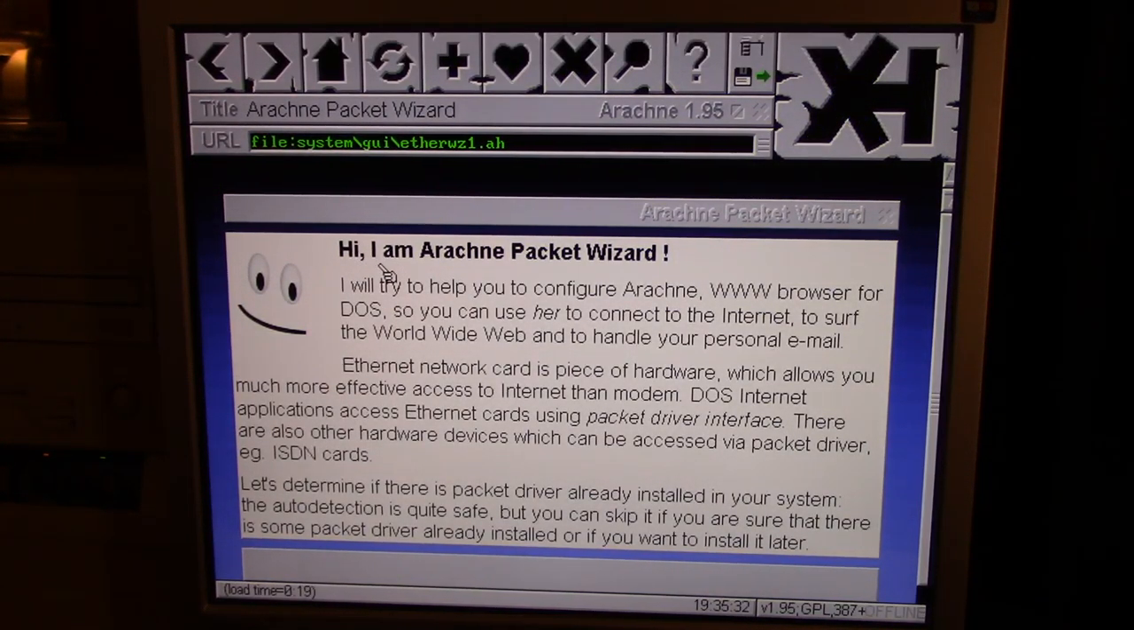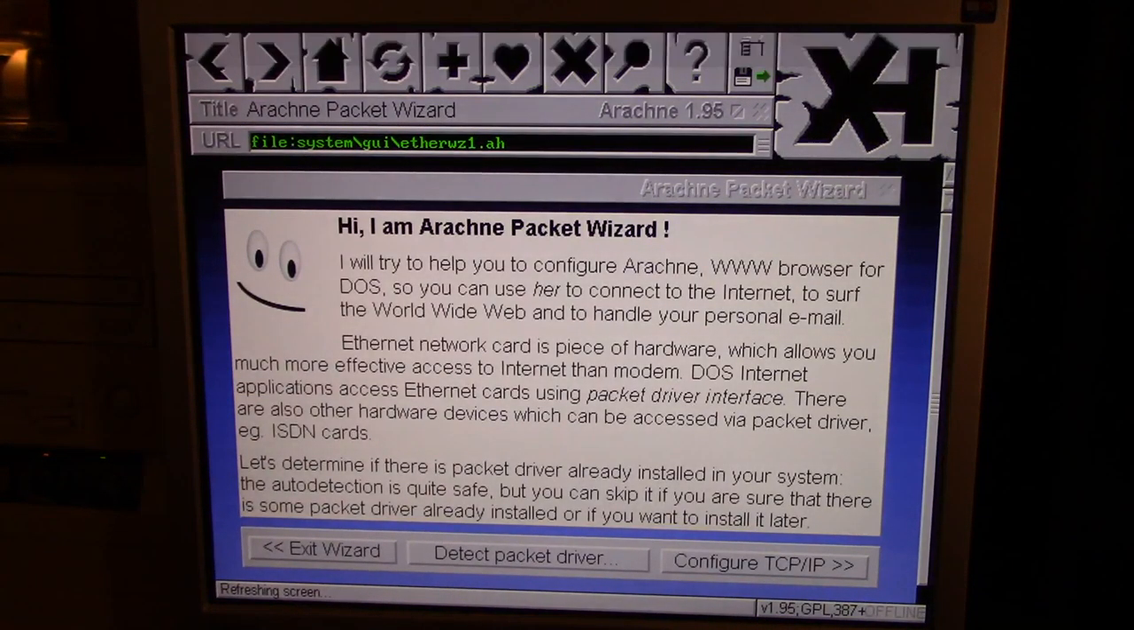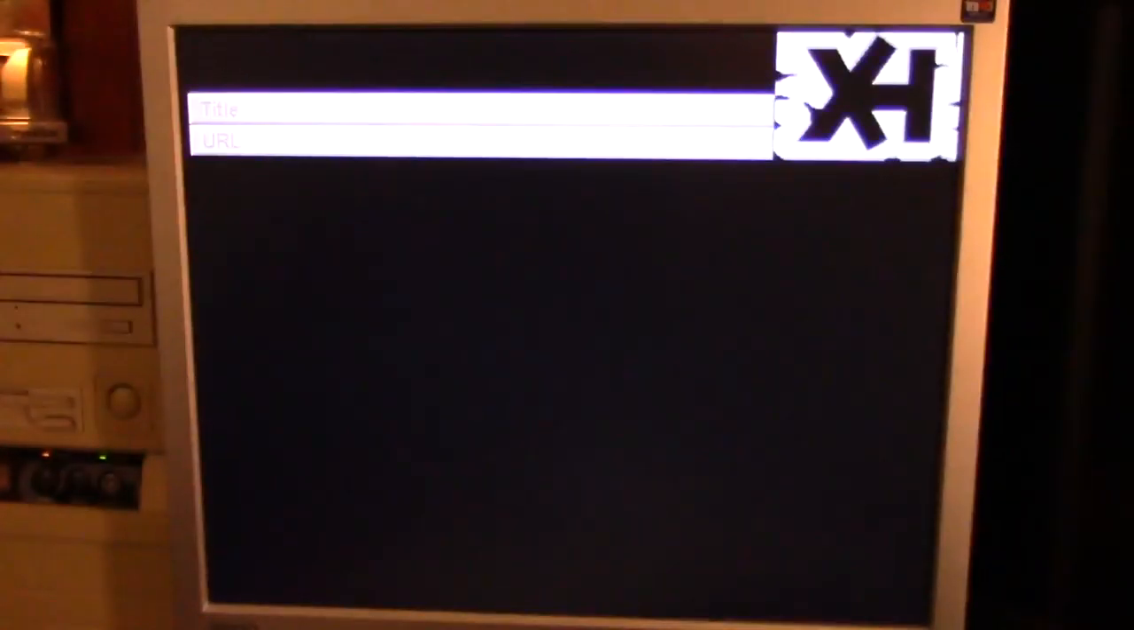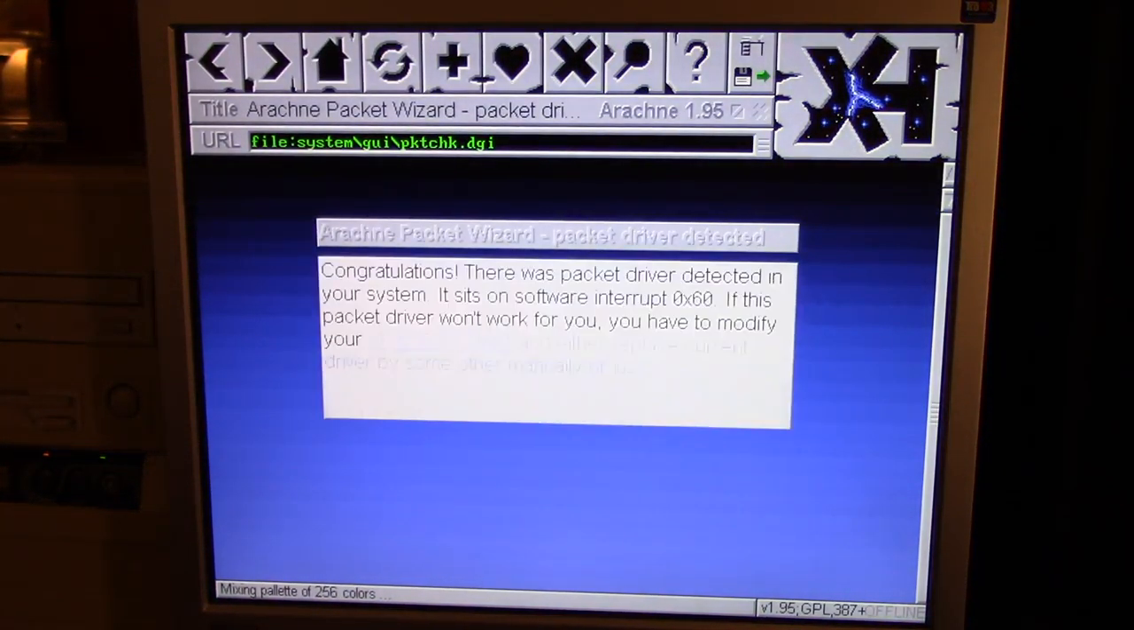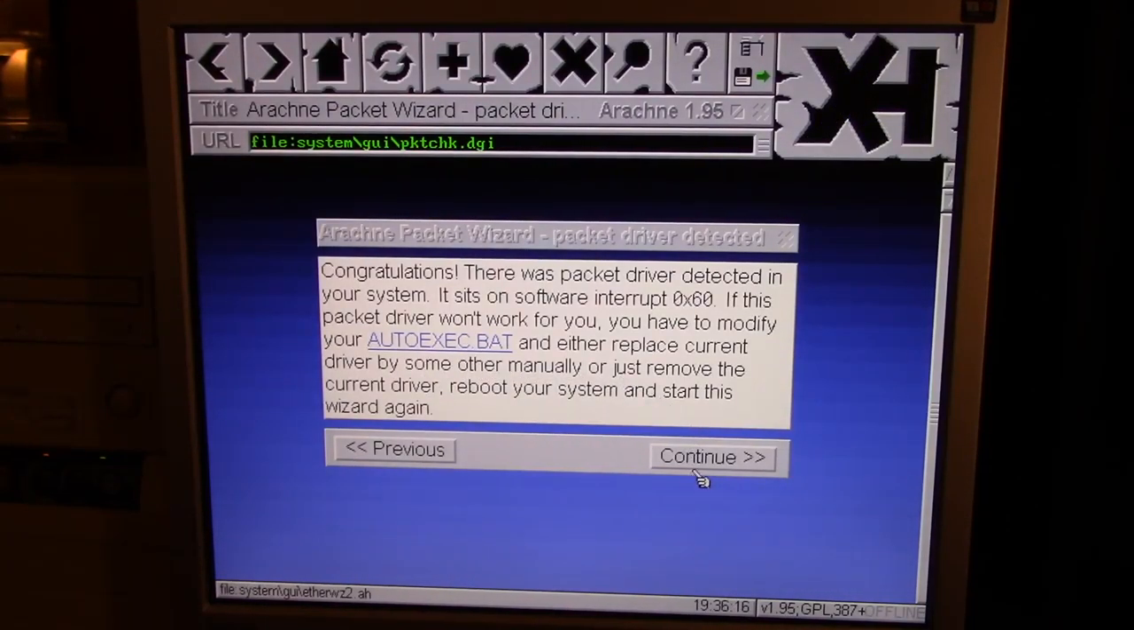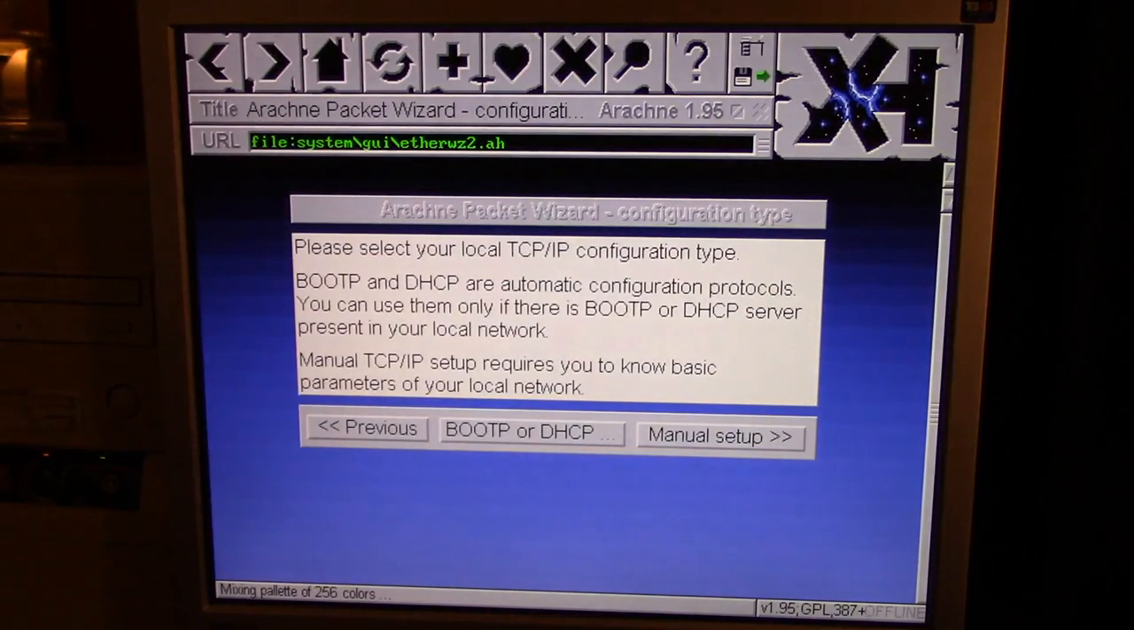Hi, I am Arachne Packet Wizard. Oh, okay. So we want to detect the packet driver. Oh no, please no crash. Okay. Sorry about the focusing. Okay, I want to continue. So we want to do this one here apparently. BOOTP or DHCP.